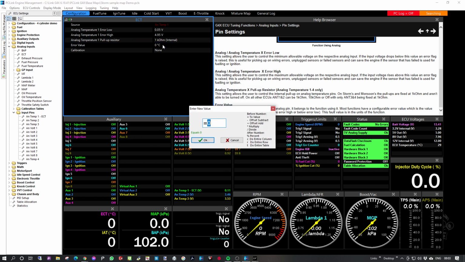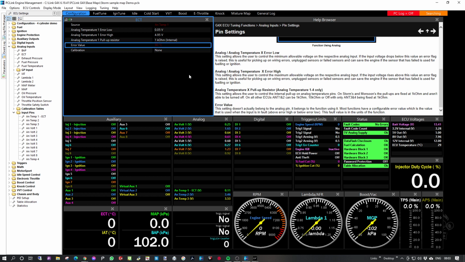Error value. For a coolant temperature sensor, it's really important that this is set higher than your trigger for your rad fan. So if your coolant temperature sensor fails, your engine is hot, the rad fan will come on. So if your rad fan is set at 85 and the hysteresis is 3, set this at 90.